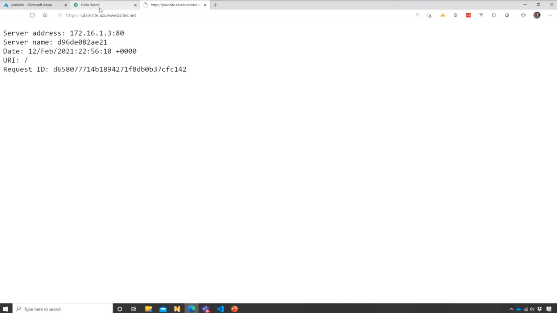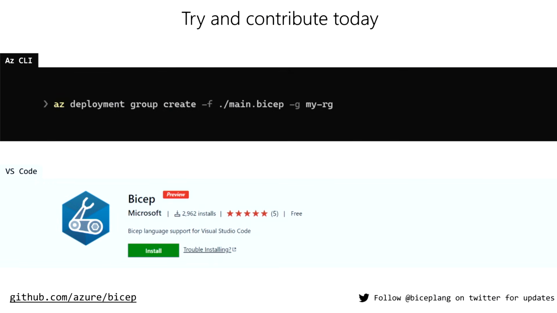So you can see how easy it is to really start building complex Bicep projects and start tying them all together with IntelliSense. And as your needs grow and as your complexity grows, Bicep really scales with you. Okay, so that was all the improvements of Bicep that are part of our 0.3 release. And you can try it and contribute to it today.